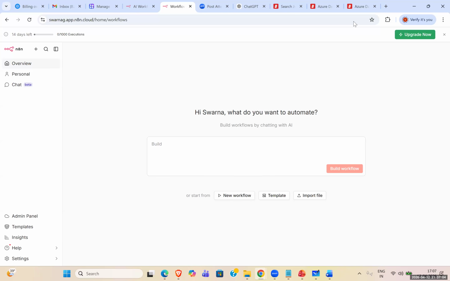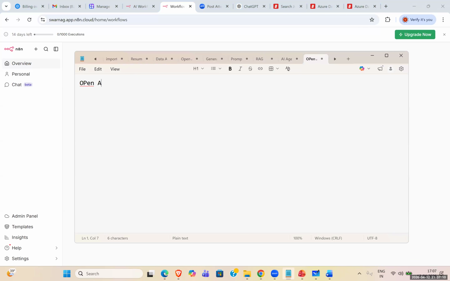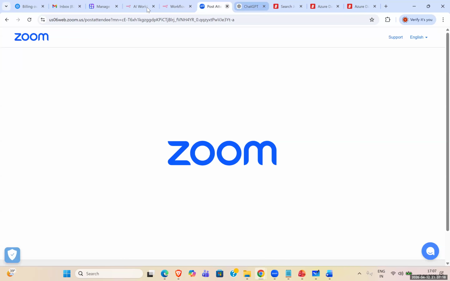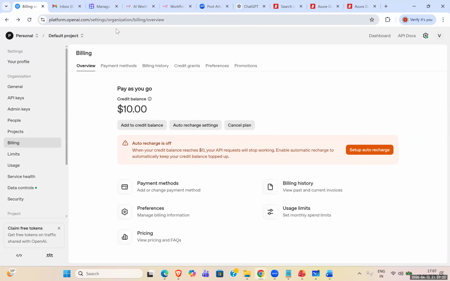For this agent, I require two things here. One is the OpenAI API key. How do you get this one? We go to this particular website, platform.openai.com. When you go here, I have $10, which is actually enough.